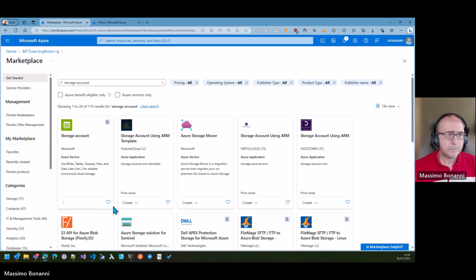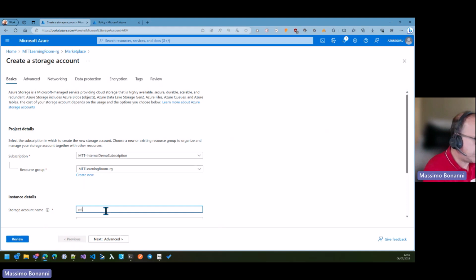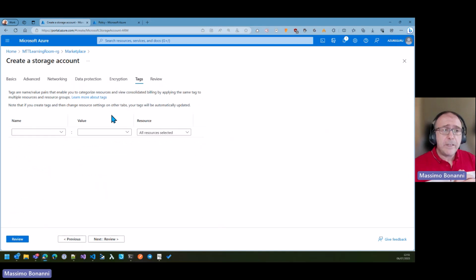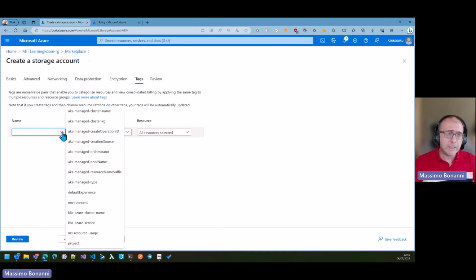I set a name, MTT learning room store, just to find a name, perfect. I don't want this one, just simple. Here I have a step of the wizard that allows me to set up the tags while I'm creating the resource, or I can add the tags after. There is no problem. So for example, here I can create a new one, but I can choose from the list of the actual tags I have in my subscription.